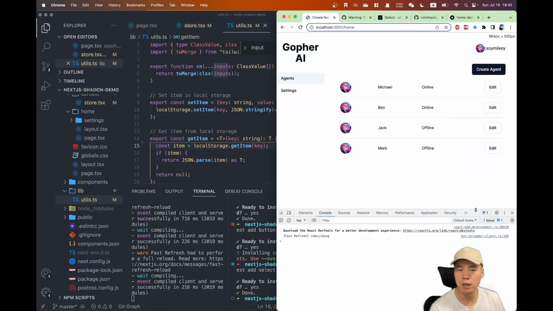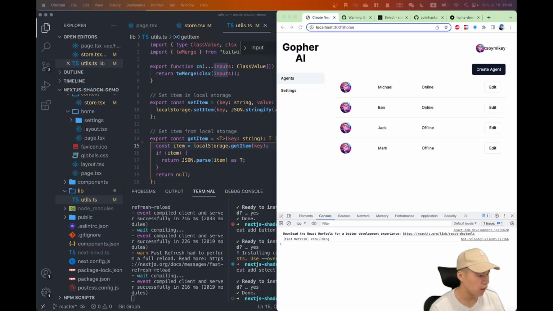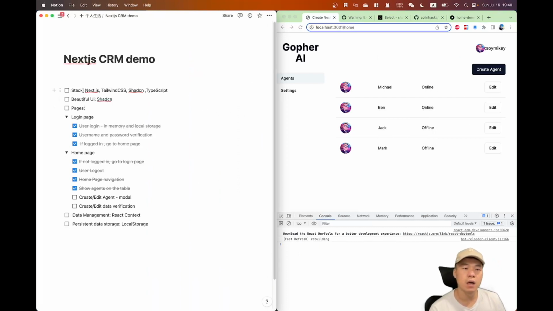Okay, that's pretty much the conclusion of this video. It was almost 2 hours, and we went through Next.js, Tailwind CSS, which we didn't actually talk too much about, and quite a lot of ShadCN and TypeScript. We have done all this: user login in memory and also on local storage for persistent data, username and password verification, login verification, user logout, homepage navigation, the agent table, create or edit agent, create and edit data verification, React context, and local storage.